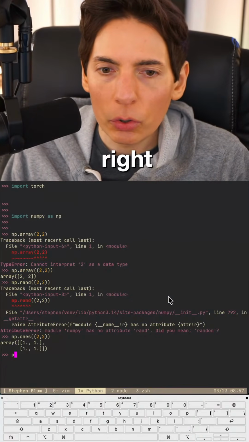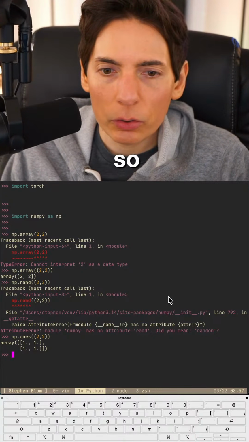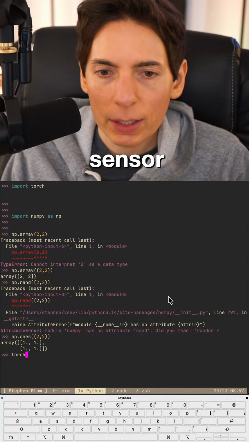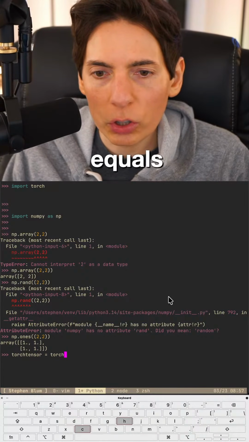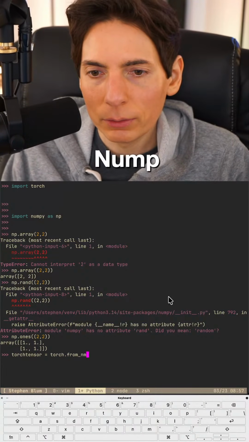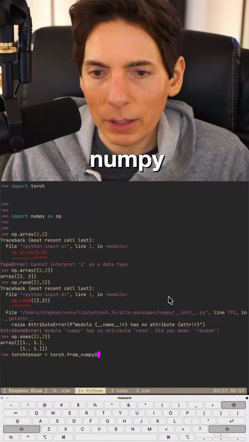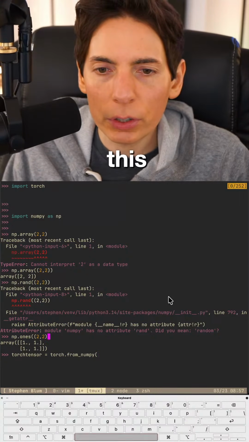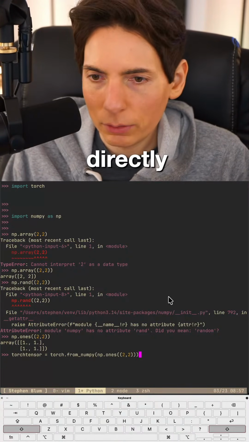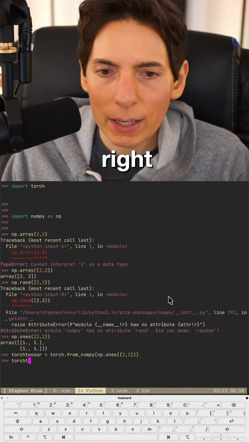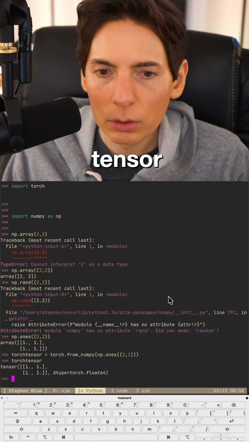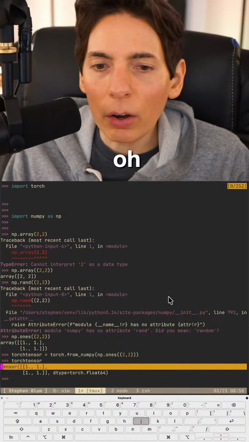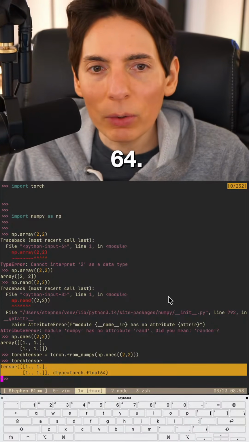All right. So torch tensor equals torch.from_numpy, like that. All right. And we should be able to just pop this on over here. Copy that directly. Boom. All right. The torch tensor is going to be, oh, and it even already makes it a float64. Hey, there we go.